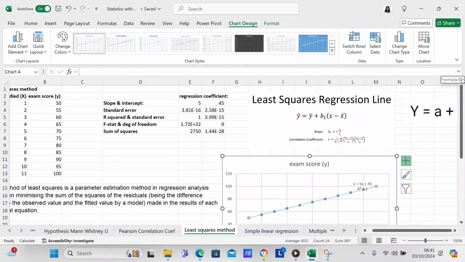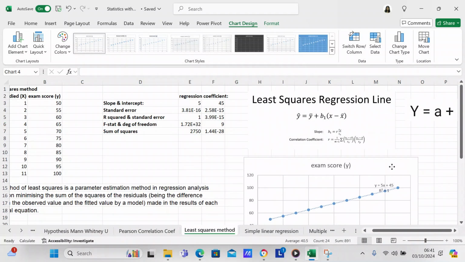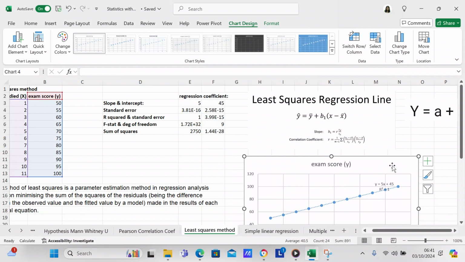So Excel doesn't actually do linear regression per se in its formulas. You have to do it with the Data Analysis ToolPak, but we'll be doing the simple linear regression in the next video if you want to see that, and we can show you how to do that in the Data Analysis ToolPak.